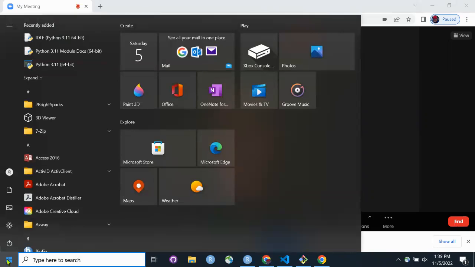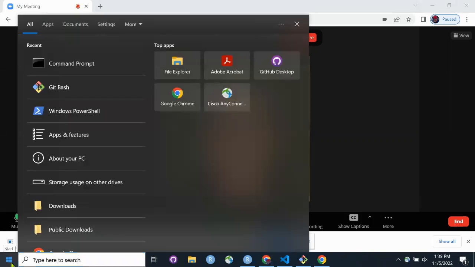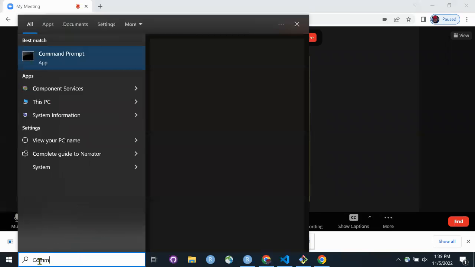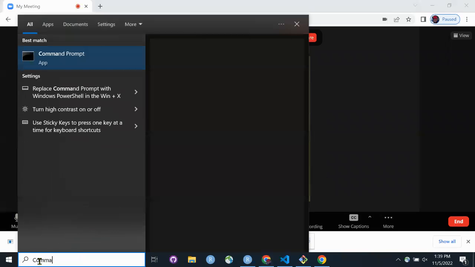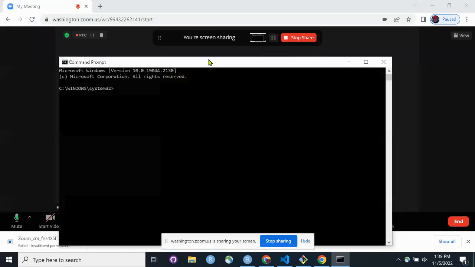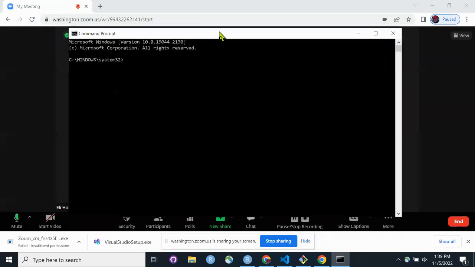So now I'm on my Windows machine, and I want to show you the difference between the command prompt and the Git Bash. If I go into the start menu here and start typing command, you can see Command Prompt. That's what that application is called on a Windows machine, and it takes me to an application where I can interact with the system using DOS commands.